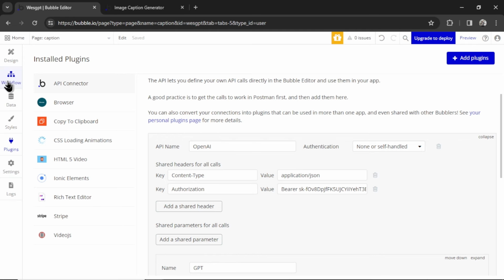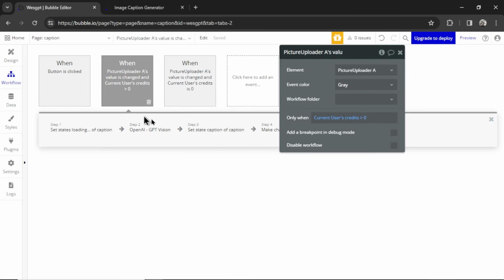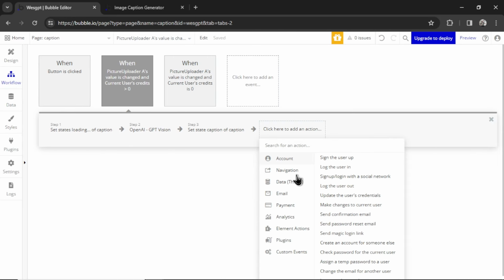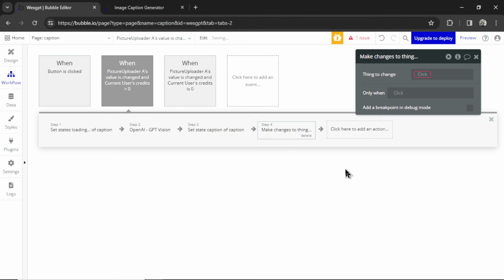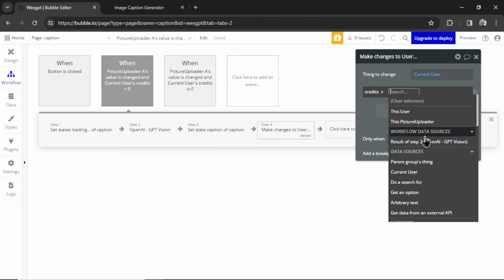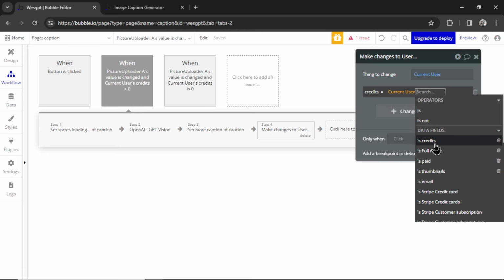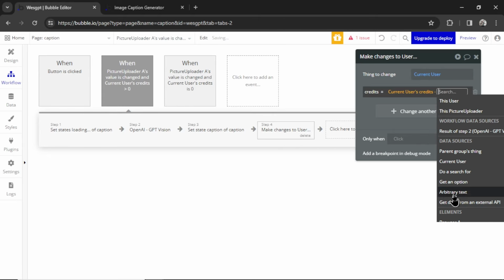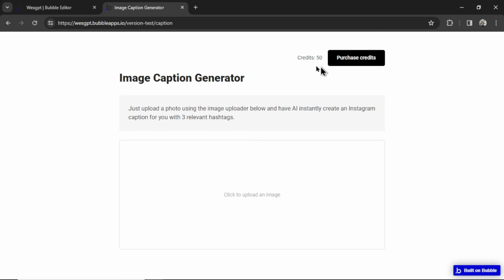So back in Bubble, I'm going to go to workflow. And at the end of this workflow, let's add an action, data, make changes to a thing. We are going to change the current user, and we're going to change their credits to current user's credits minus, let's say this tool costs 2 credits to use. I'm going to go minus 2. Let's test again. Credits equals 50.